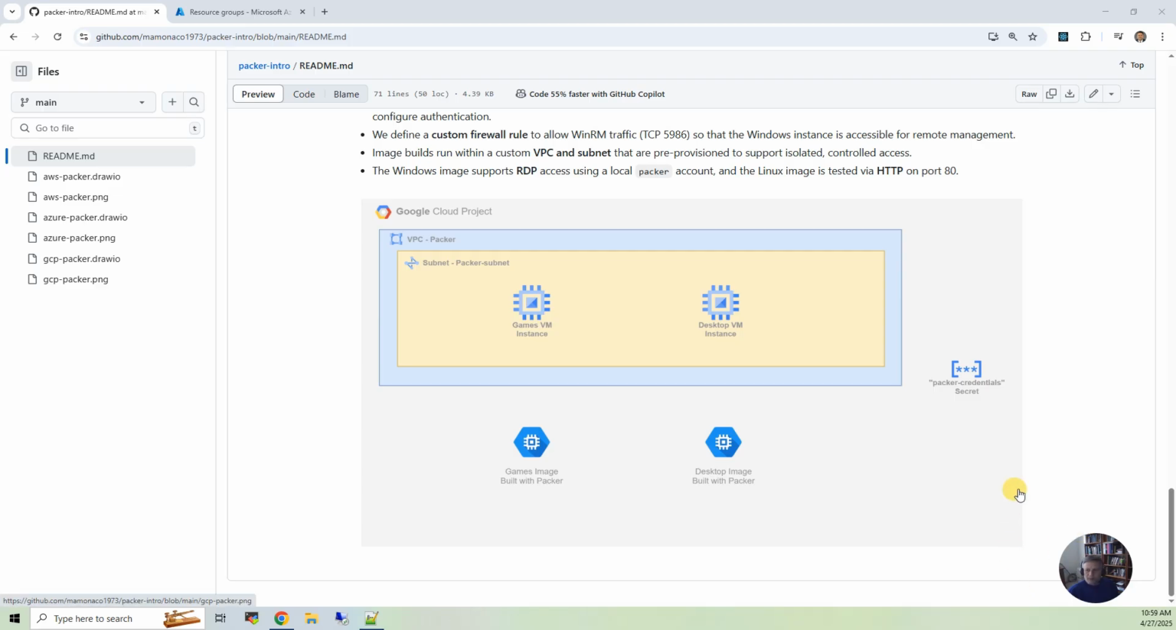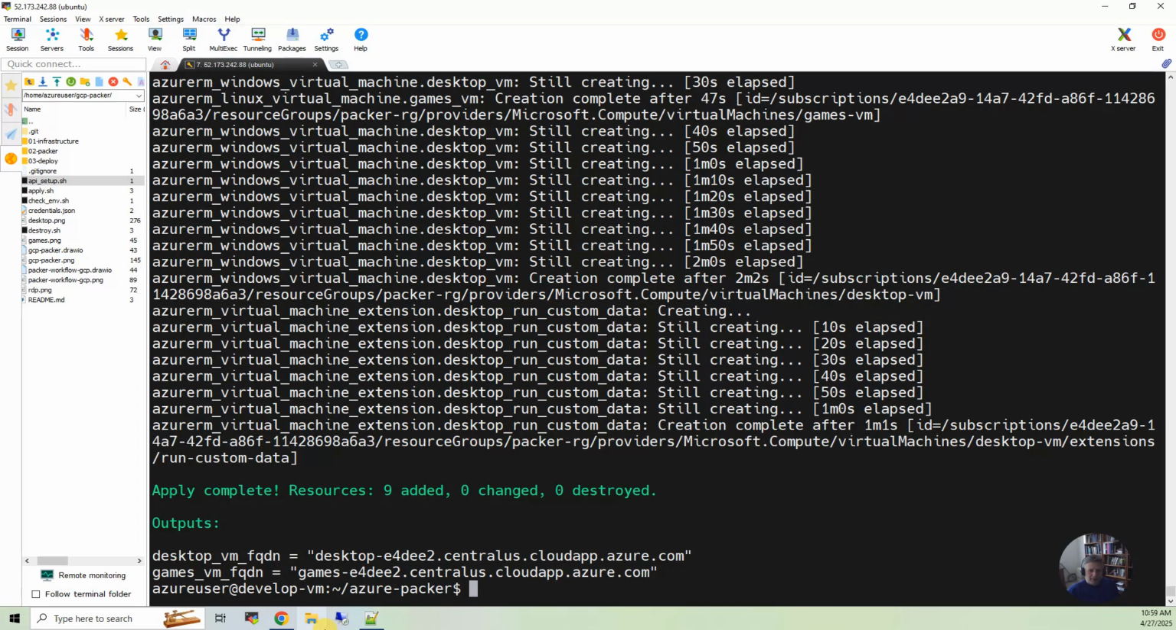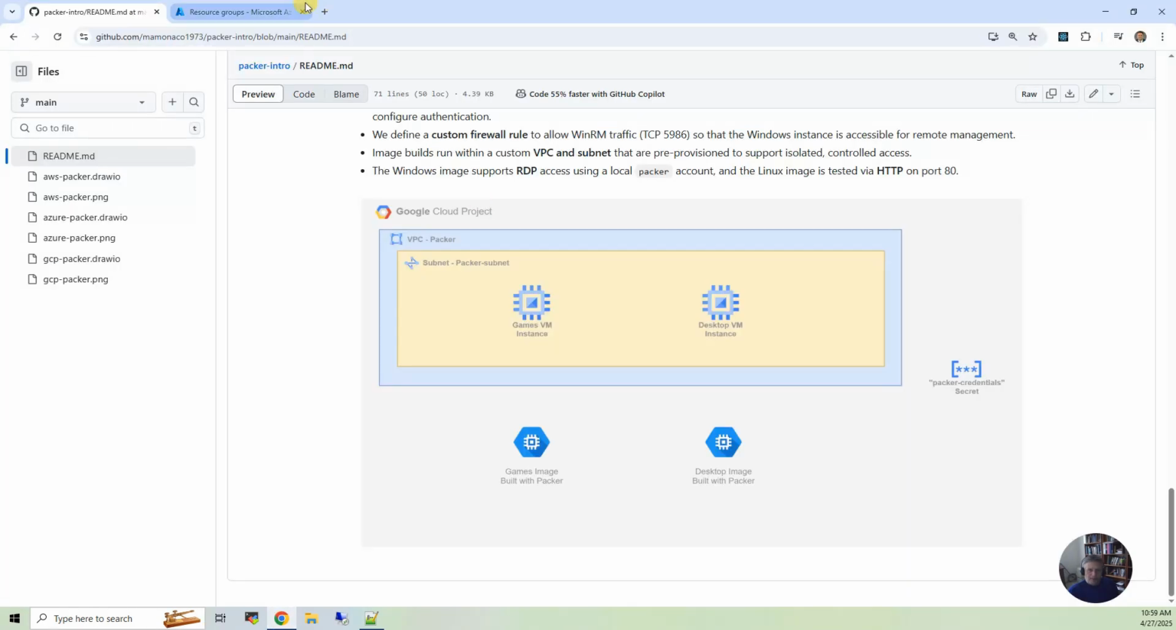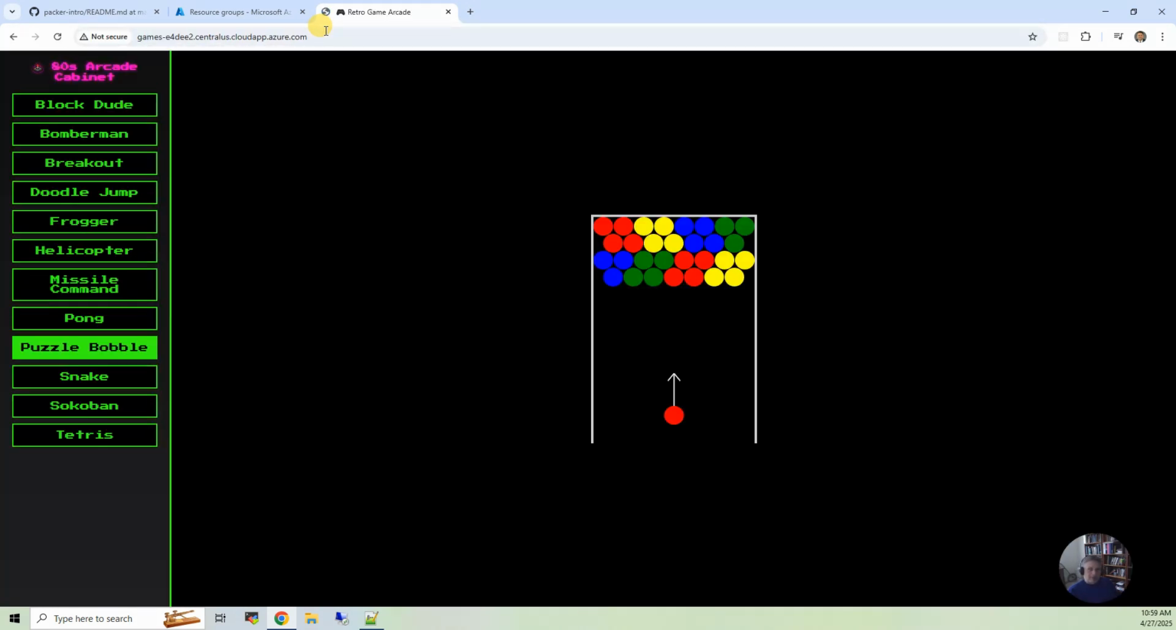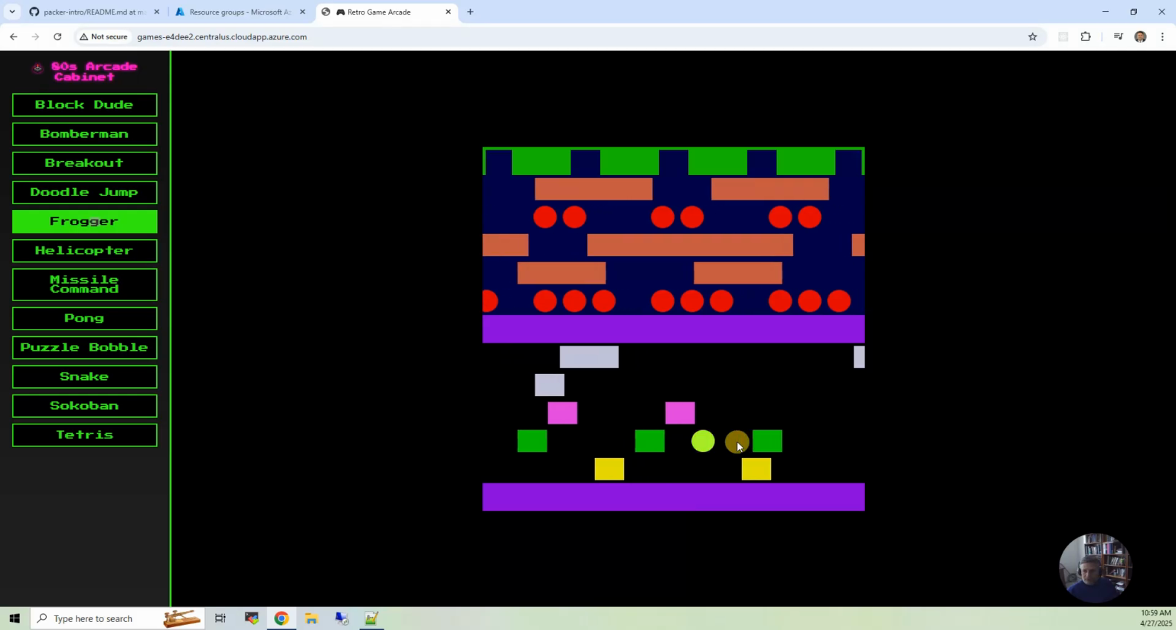Okay, so now let's take a quick demo of one of the solutions. We're going to look at the Azure solution. So let's go to our build output, and you'll see two DNS names, the desktop name and the games. So let's first test the games. I'm going to copy this, then go to a web browser, open up a new tab, and click there. And my personal favorite is Frogger. This should have all the games.